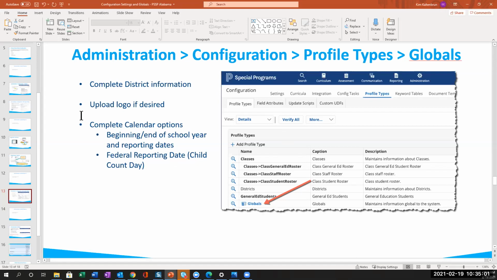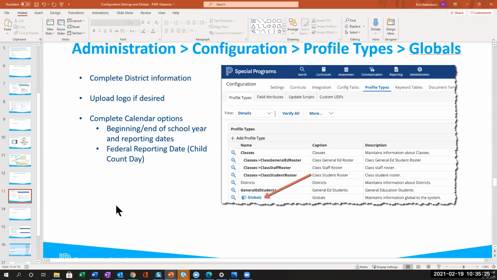Global profiles, district information, logo, calendar options. Nothing that you have to do right now. Once the appropriate people have an admin account, and that information is provided to you, you can certainly go in and update this district information. We'll also verify it and QA it when we meet with you this summer.